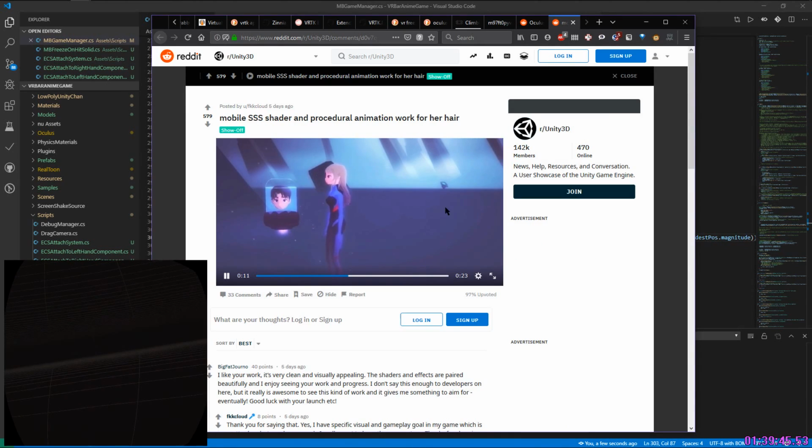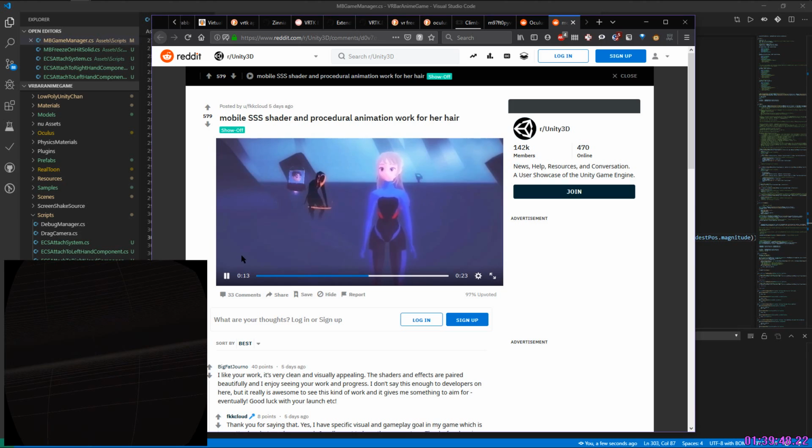Kind of off topic, but I kind of want this art style in my game. Nice and simple, but still anime.